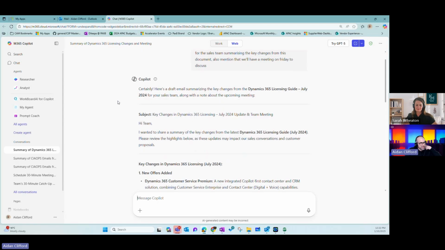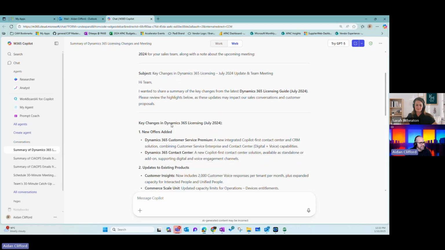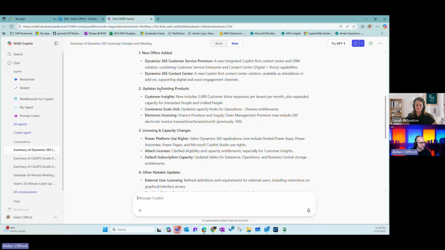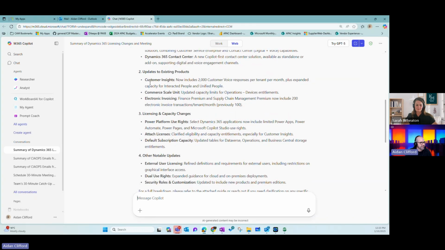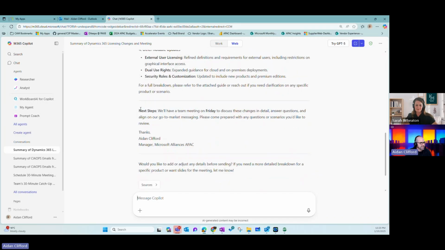And just going through here, we can see what this email has written for us. It's given us a key subject, given us a bit of a summary at the start. I actually verified a few of these earlier, so it's done a pretty good job of quite a few of the changes that have come through this version of the licensing guide. So pretty nicely formatted, just with some subheadings as well. And let's double check. Next steps, we'll have a team meeting on Friday to discuss the changes in detail, answer questions, and align to our go-to-market messaging.